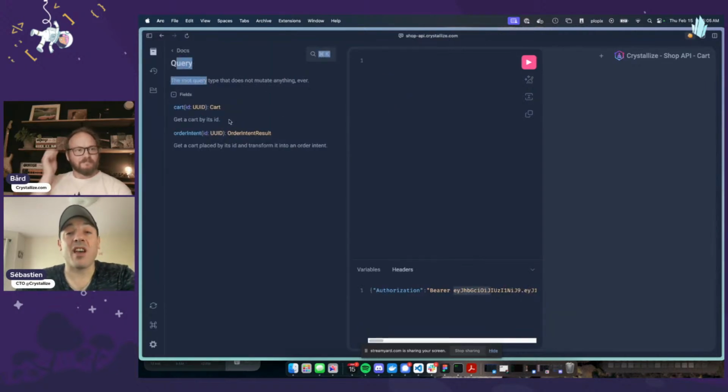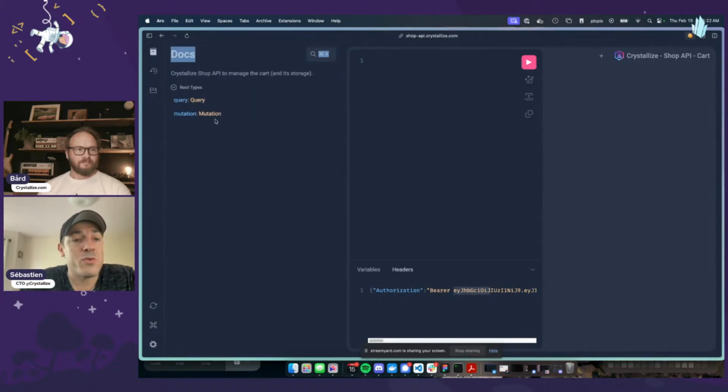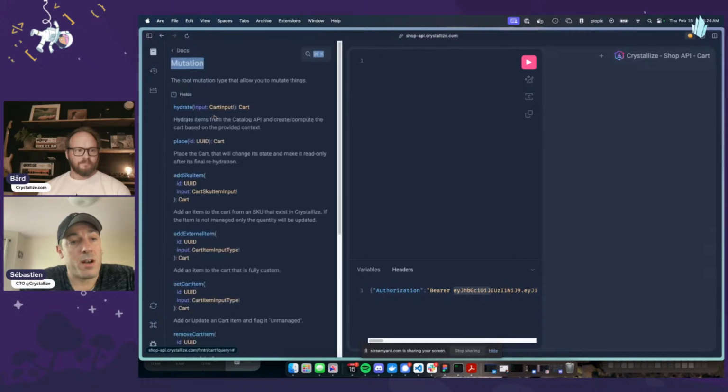So here you have queries. Queries to get the cart. Sometimes you don't want to mutate the cart. You don't want to create or update. You just want to get it. This is the query. You provide the ID of the cart. We'll use it later. And order intent. This is what we were talking about at the end of the process. We'll see it. What is interesting for now is to actually play with the mutation and the hydrate.